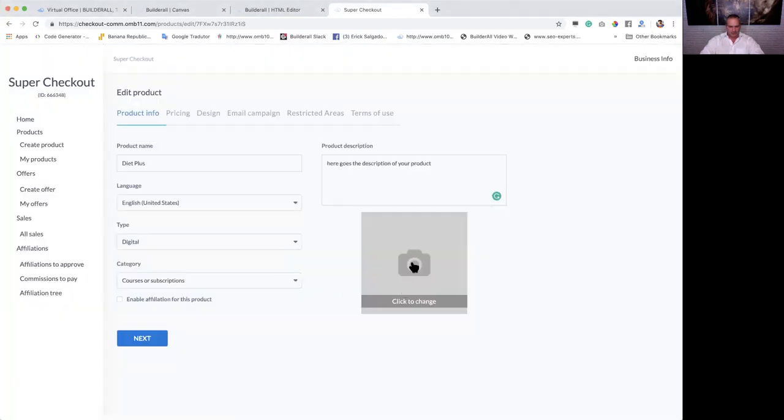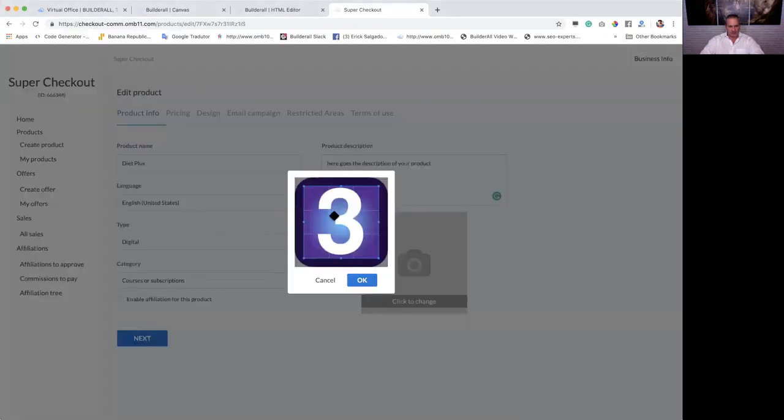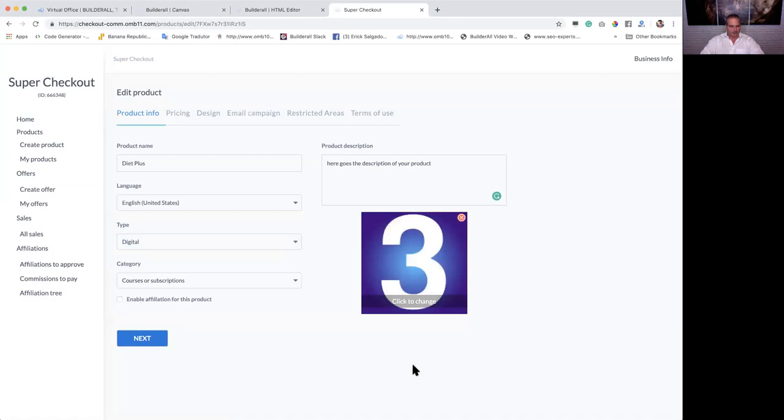I don't want to use this image because I don't want to have any problems with Disney, so I'm going to choose this one. All right. Boom. Okay, there you go, right?